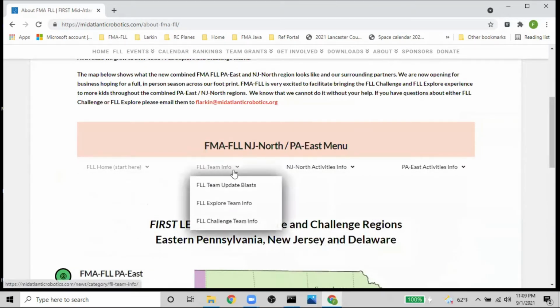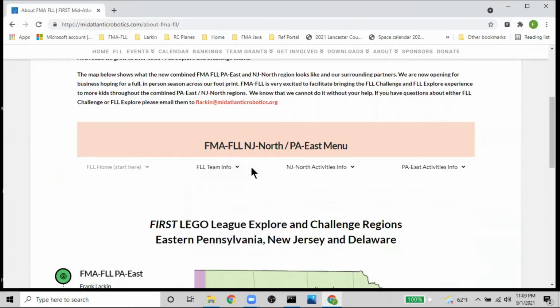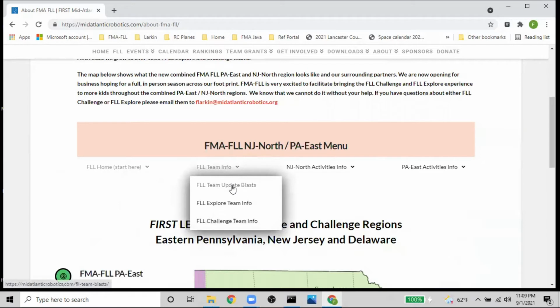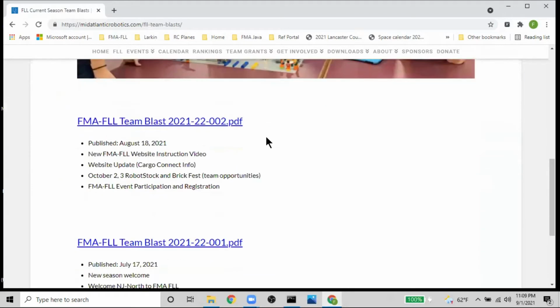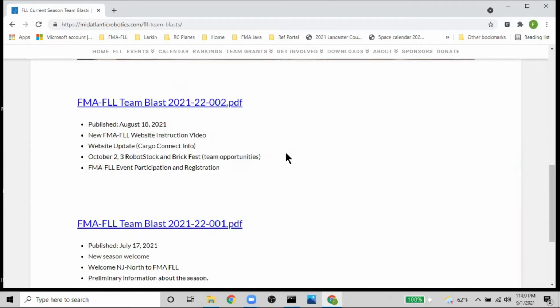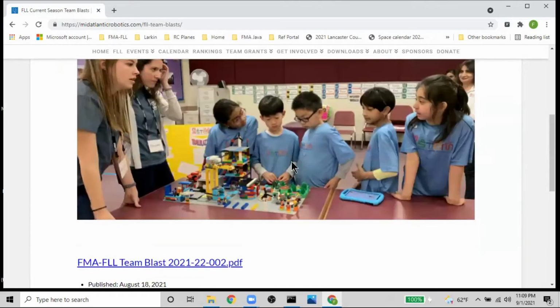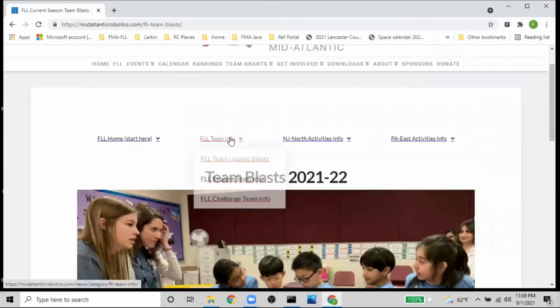The next thing is we're going to talk about team info. This is all information for teams. So I'm going to come down here and go to FLL Team Update Blasts. So what's a team blast? This is information that I want to get out to the teams, and I keep a copy of it so that people who come in later can go and look at the material that the others have already seen. Okay, scroll back up. We're back to the info menu.